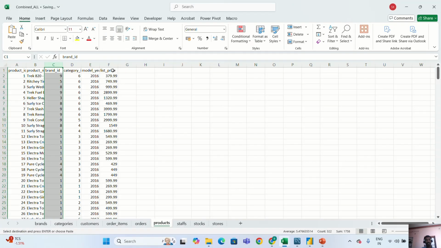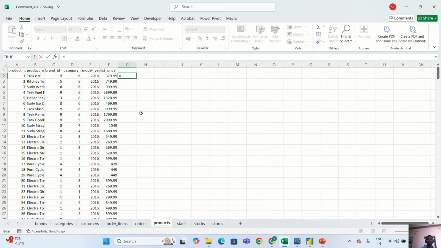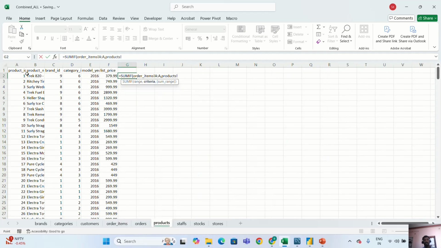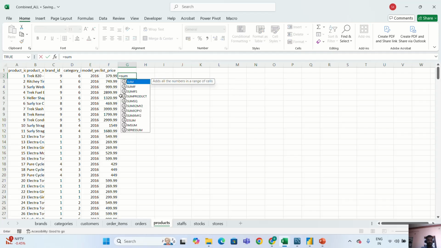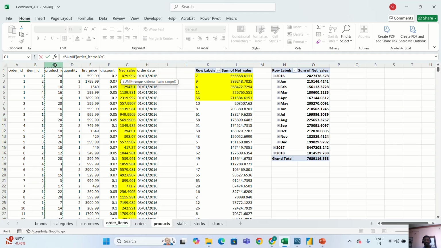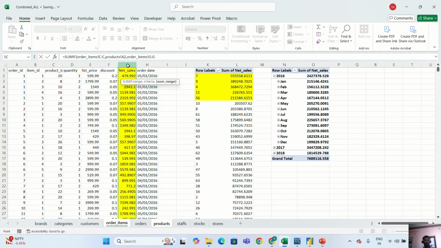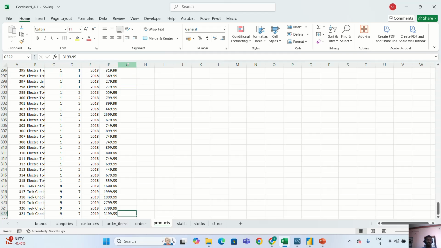So if I go to products, I can get sales, sum if range. So if you go here, this is my range, and this is, oh, sorry, sum if. So this is my criteria range, comma, this is my criteria, comma, and I want sum range. This is my sum. Okay.